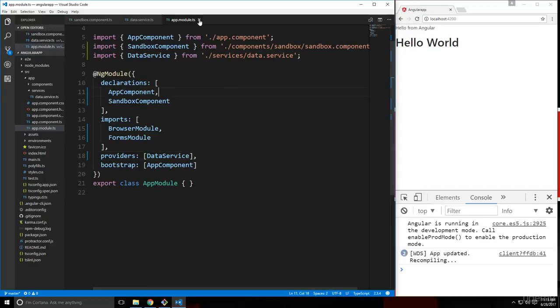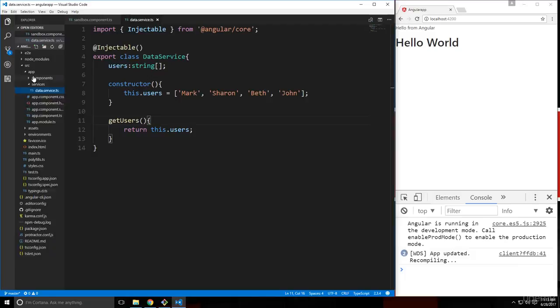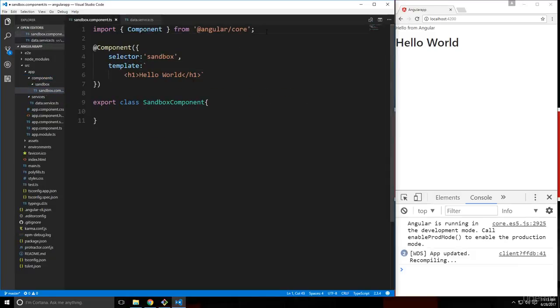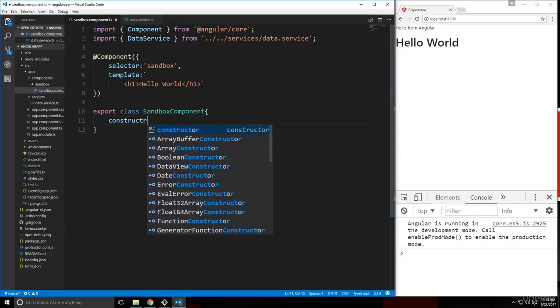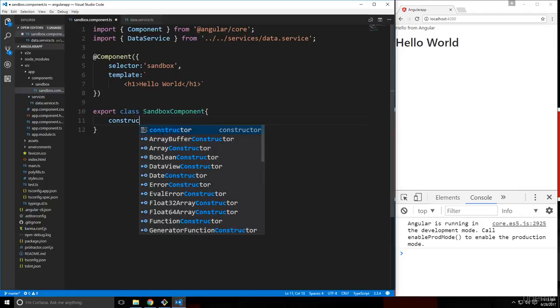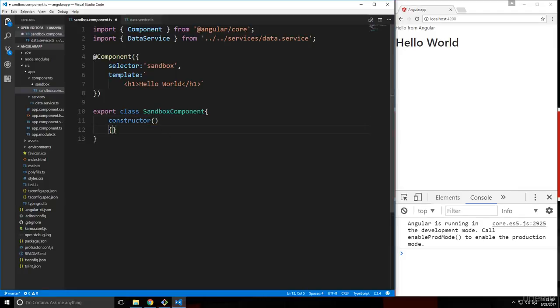Okay, so now we'll save that, and then let's go to our sandbox component. And we want to bring in our service here as well. So we're going to import DataService, and that's going to be from. We're going to go outside of the sandbox folder, outside of the components folder, into services, and then into data.service. Now, when you use a service, you have to inject it as a dependency. And you inject dependencies inside of the constructor, or I should say inside of the constructor parameters. Okay, so it's going to go inside here.